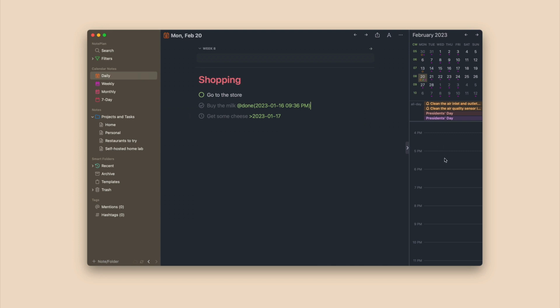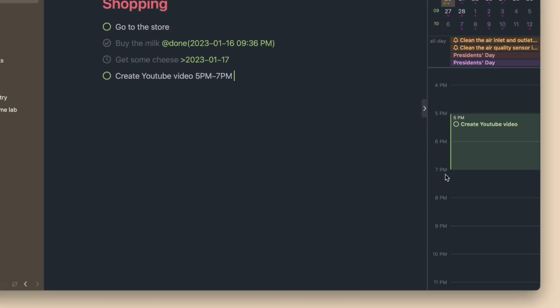Now, if you notice on the right hand side here, there is a calendar. So let's go ahead and add another task. We'll say create YouTube video and we'll do it from 5 p.m. and then put dash 7 p.m. The nice thing about that is then it will stretch out on your calendar and show you what you have to do. So then after that, you could say edit the video from 7 p.m. until 9 p.m. and it'll put that task there too.